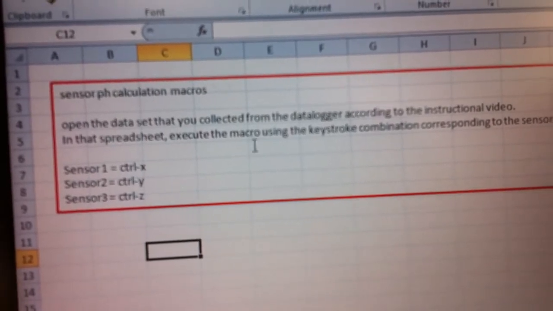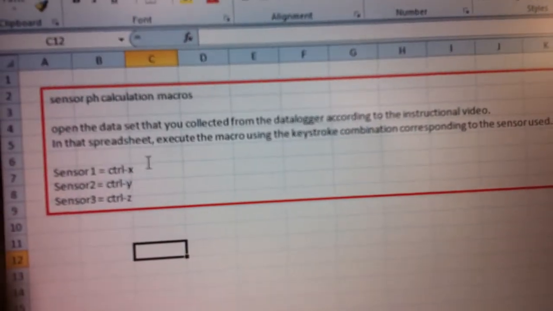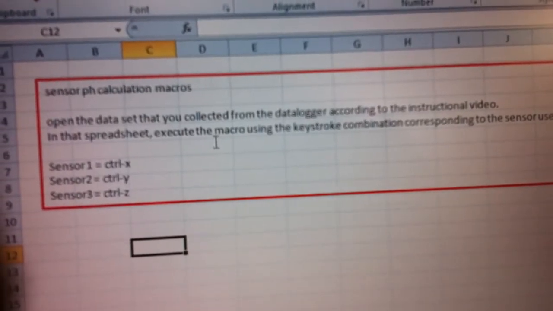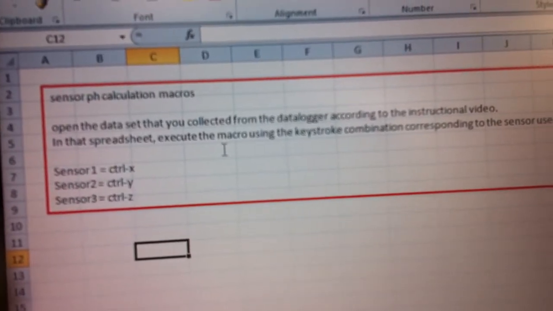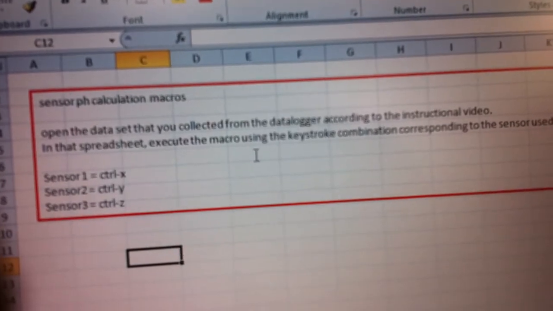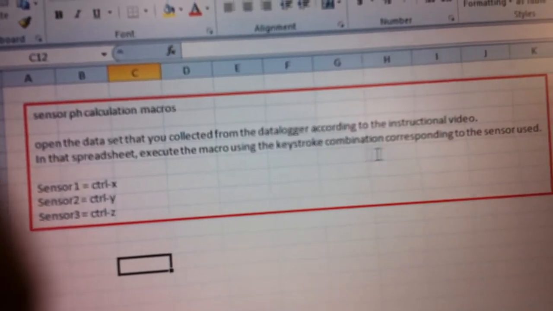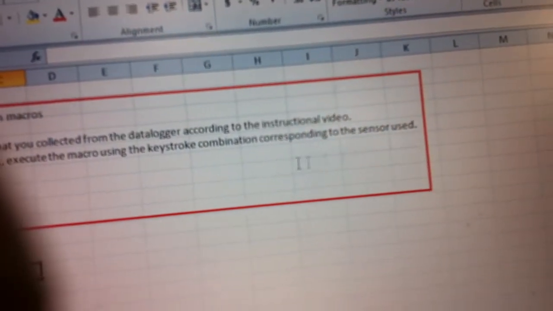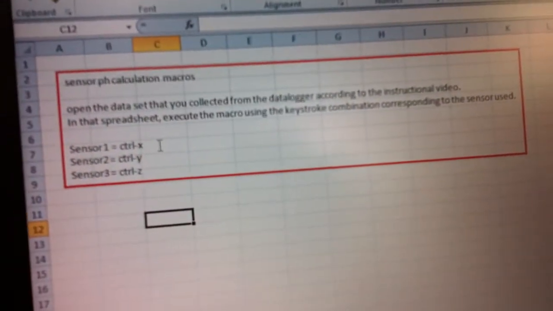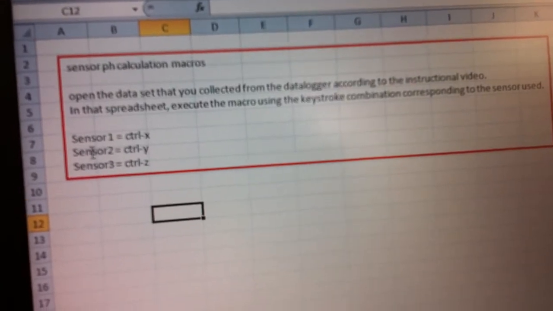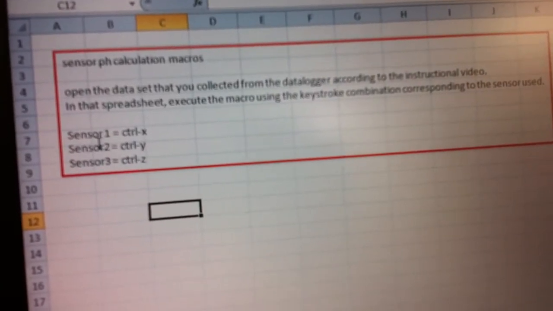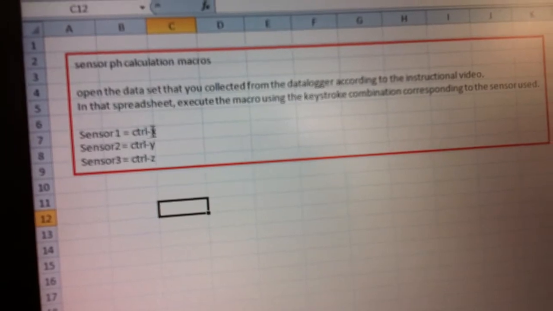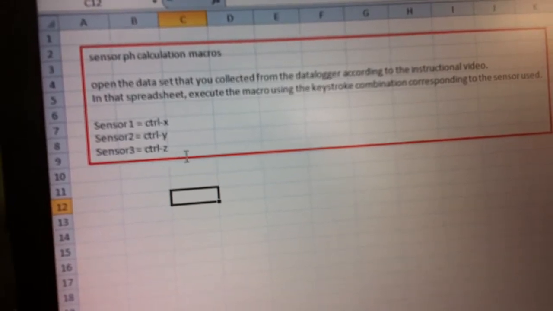So we're going to open the data we got from the data logger, and then we can stay in that spreadsheet where the data is, and you can execute the macro using the keystroke combination corresponding to the sensor that's being used. There is a number marked on the sensor that we have to make note of. If it's sensor 1, the macro is Control X, sensor 2 is Control Y, sensor 3 is Control Z.